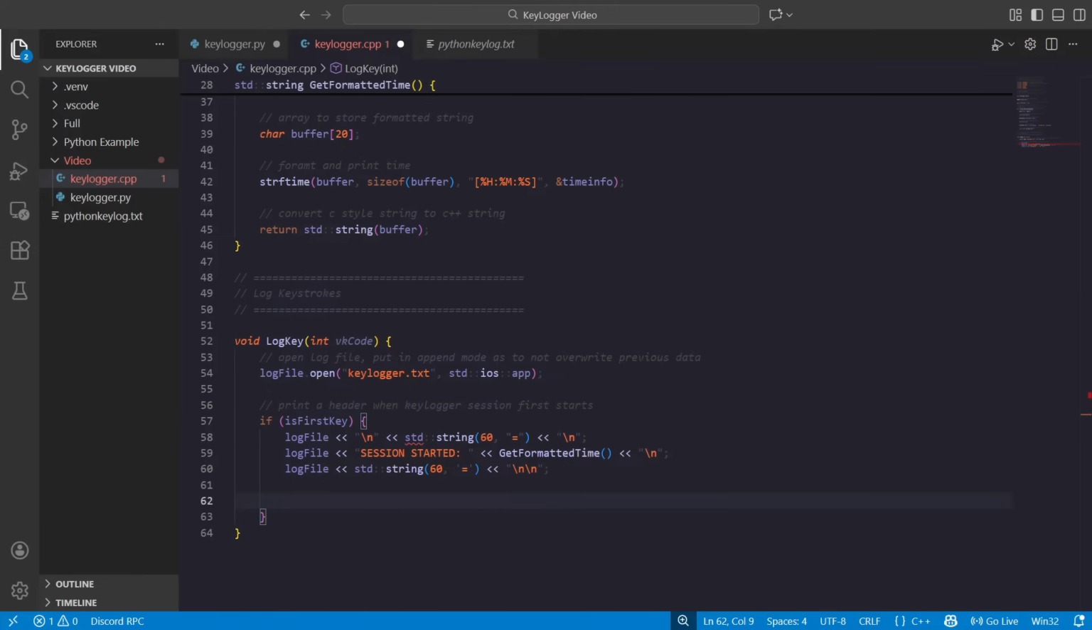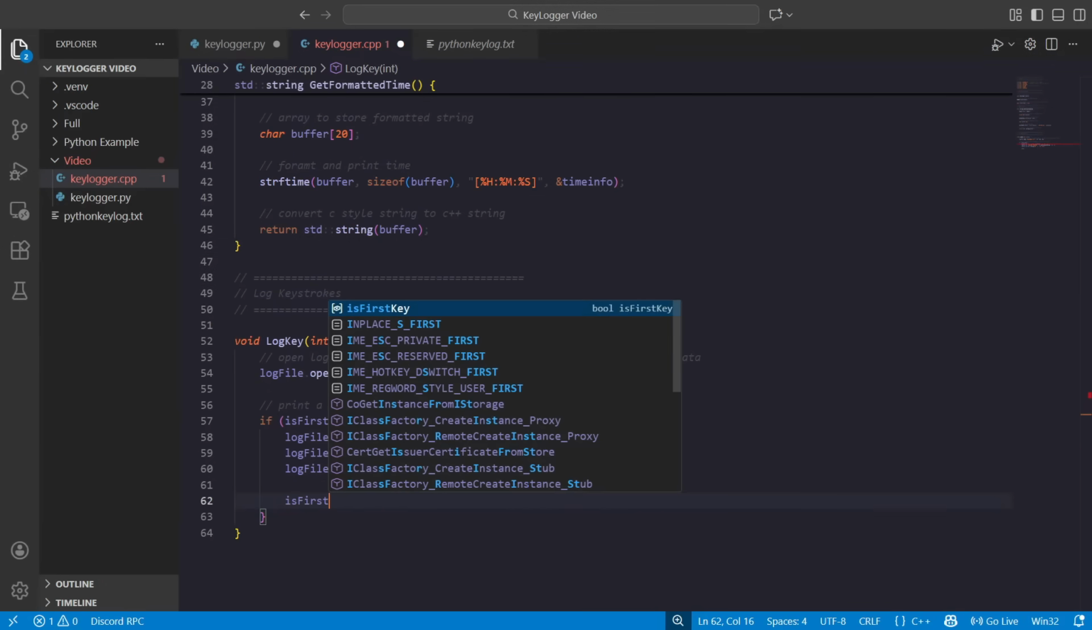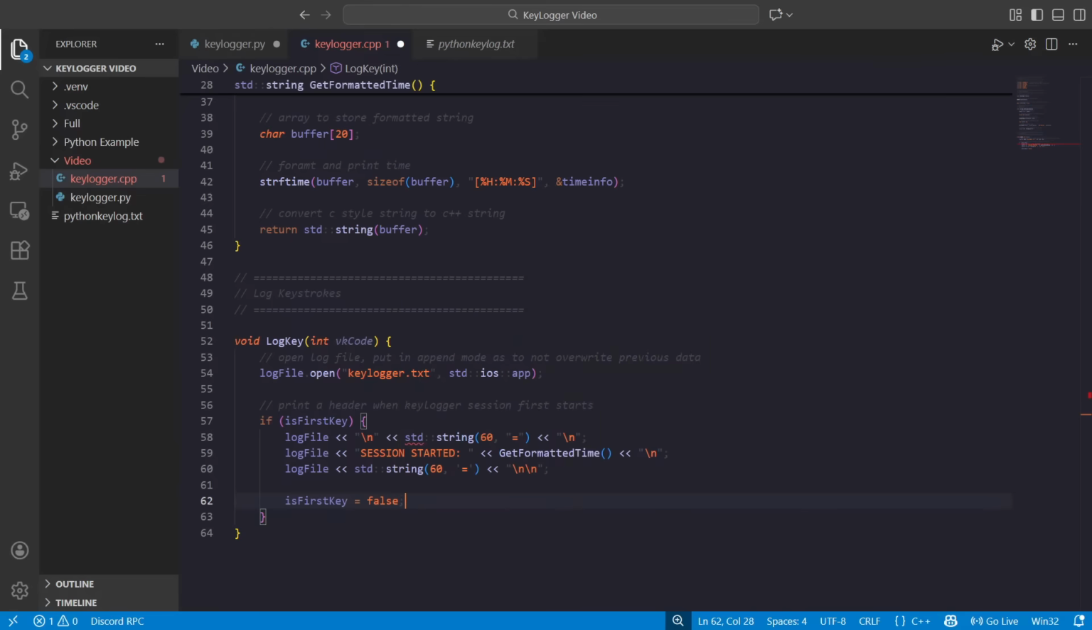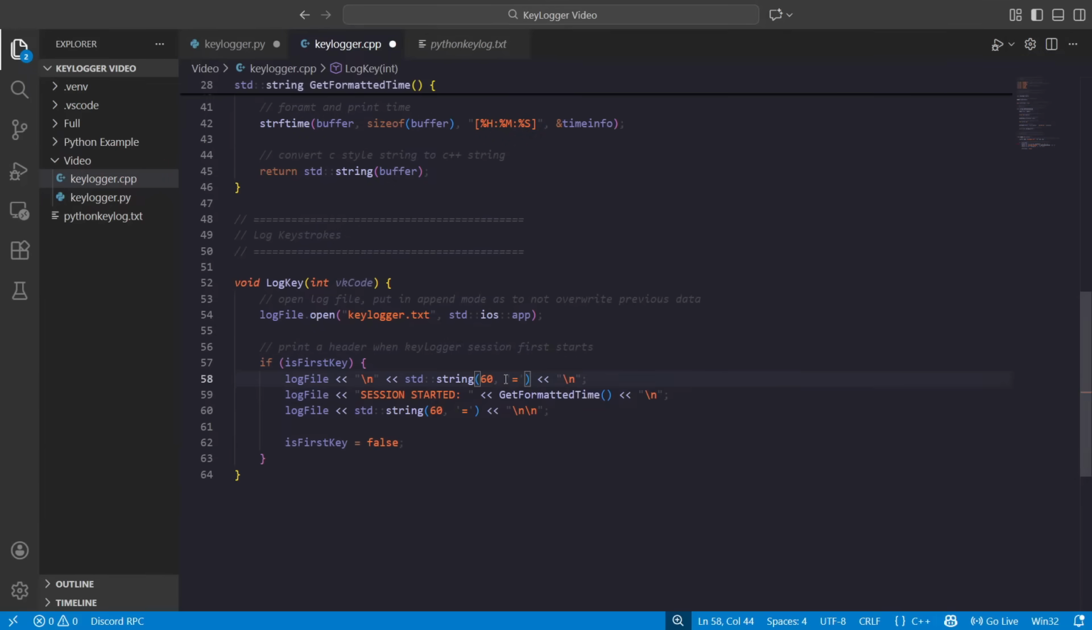So once the header is done, we need to set the boolean is first key to false, because right here, this is if is first key. It's literally just saying if it's true, right? Because once the if statement ends, it's gonna set it to false, so then this won't be true again. And I did accidentally set these as double quotes. If you caught that, I was wondering why this wasn't working, but it's because I had these as double quotes and not single.